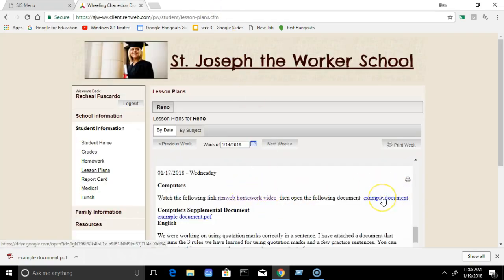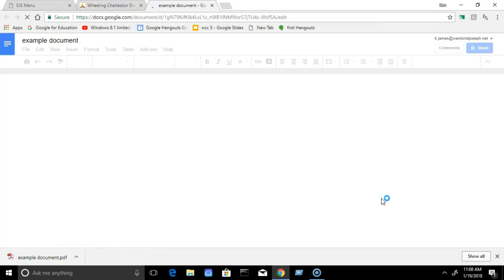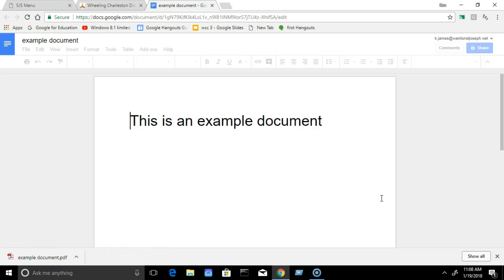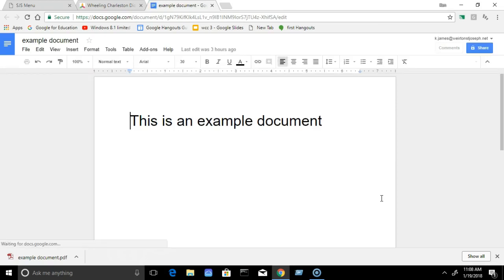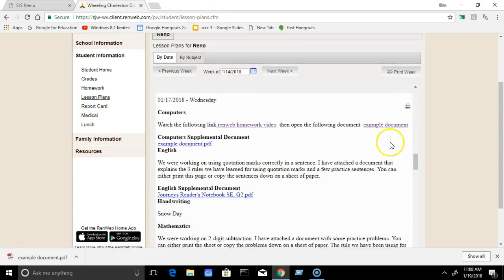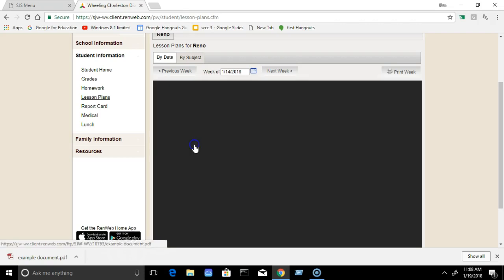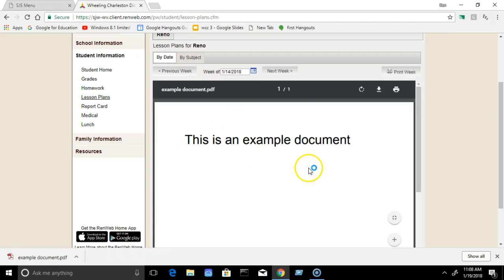All right, and we are going to open our example document. This is my example document. So I can see it there in docs, or I can see it here as a PDF file, and you can get it right here. This is my example document.